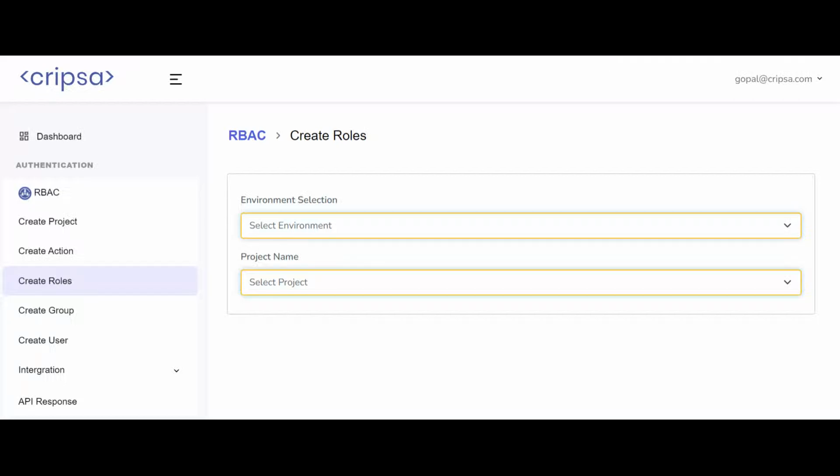So now after the action has been created, we need to create the roles. So now let's understand what roles in fact is. Roles basically are categories or groups that you can assign to users. They define what users can or cannot do within your application or system.